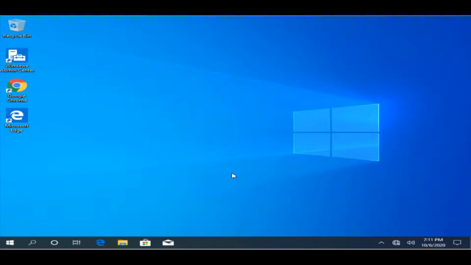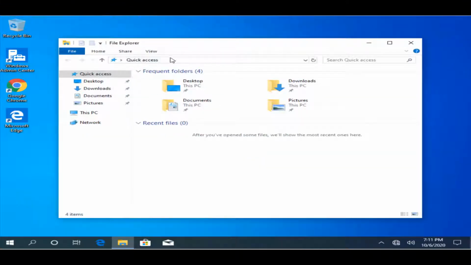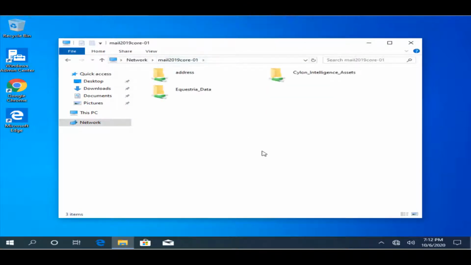Remember, she was a part of the read-write global security group. So we're going to go to mail 1 219 core 01. I have a sticky keyboard. All right, so we have a couple of folders here.